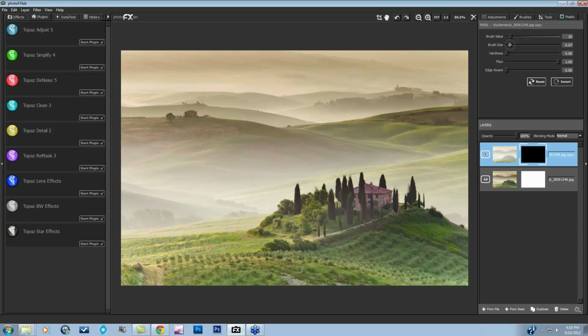So I'm going to take this brush size down. The hardness I'm going to leave all the way down. I don't want a hard brush whatsoever. I want really soft feathered edges. My flow I'll probably take a little bit down, maybe about 0.8. That's basically how quickly this brush value is going to be coming out of my brush, and it'll allow me to have a little bit more of a natural transition as well. And I'm going to leave my edge aware down at 0.